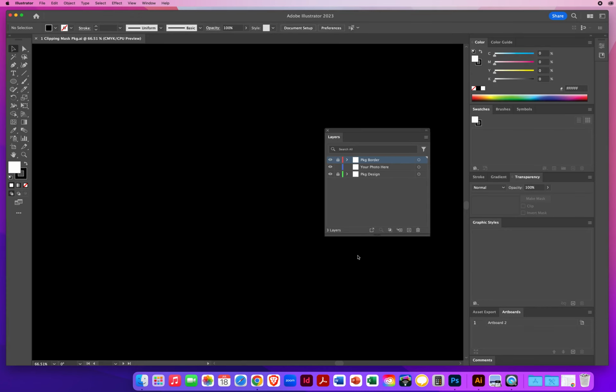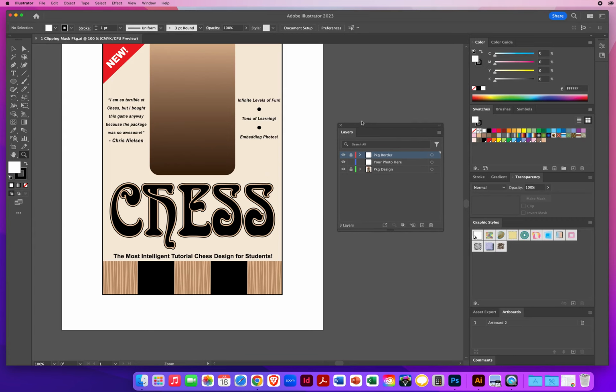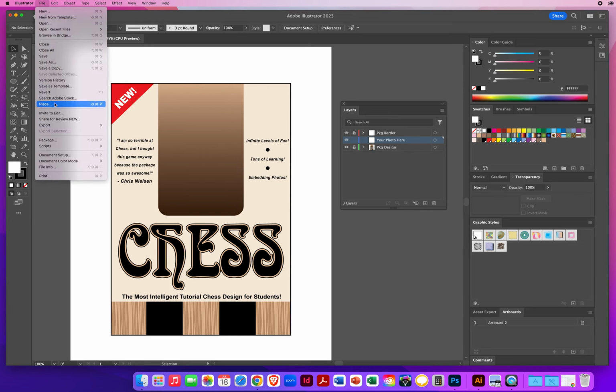We want to make a little game box for an electronic chess game. Okay, so we have the package border right there, locked. We've got our package design at the bottom that's locked, and your photo here. So the way Illustrator works is if you want a photo to be a permanent part of this file, not a link back to what's on your desktop, but for a photo to be part of the file, you go to File and Place.